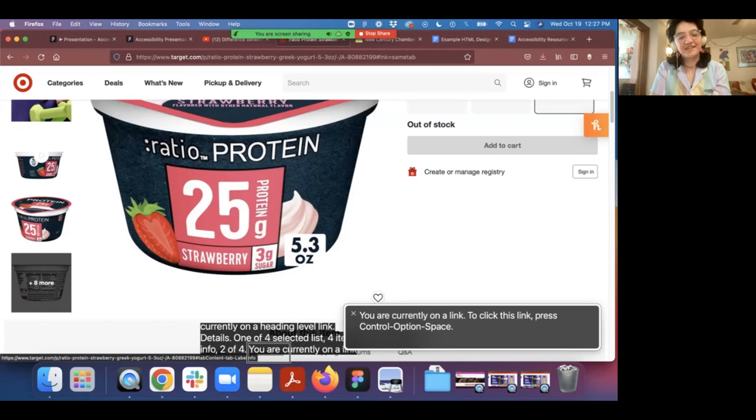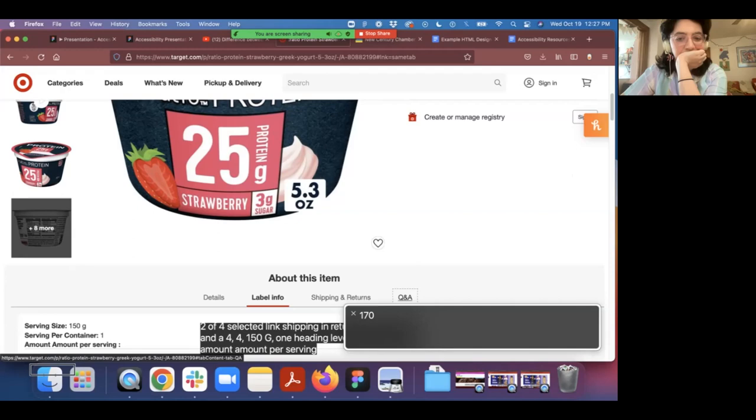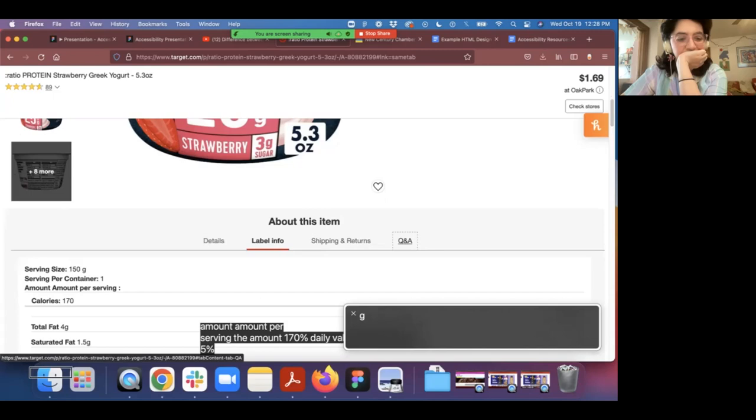Okay. Maybe it's there. Loading, please wait. You are currently on a link. Okay. To click this link, press Control, Option, Space. Link, label info, 2 of 4, selected, link, shipping and returns, 3 of 4, link, Q&A, 4 of 4, 150G, 1, heading level 4, 3 items, amount per serving, amount, 170. Percent daily value star, G5%, 5%, G8%, 8%, G, MG4%, 4%, MG8%.